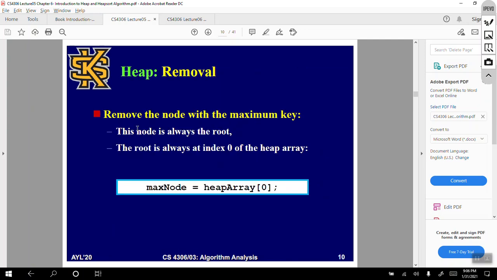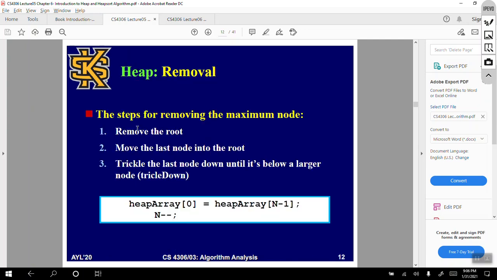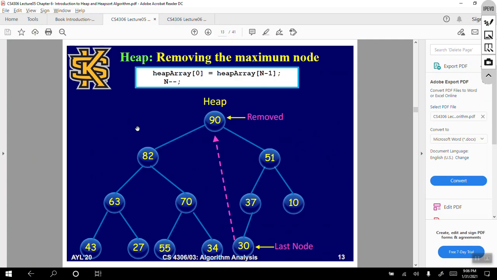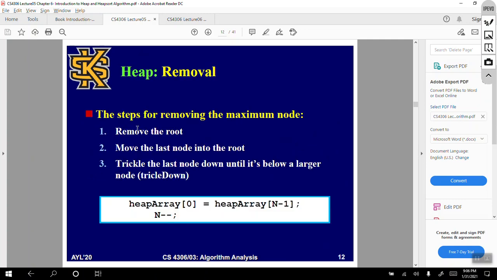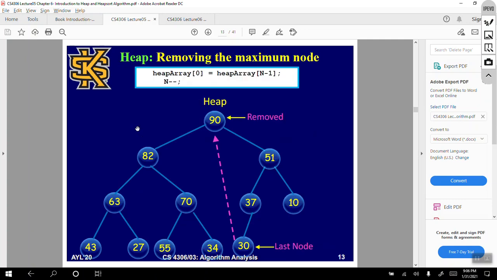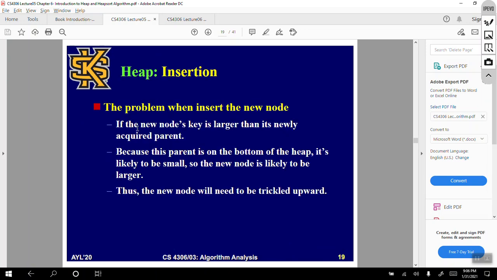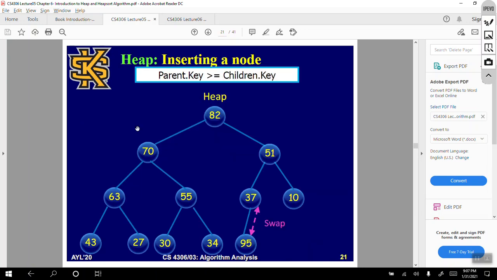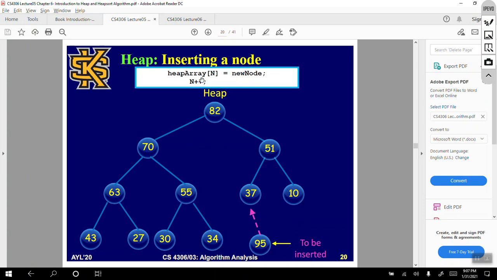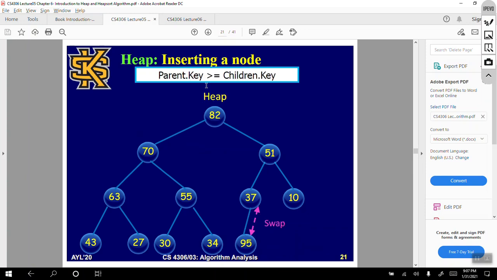Then we discussed how to remove an element from a heap, by removing the last element and decreasing n, the number of elements, and we discussed how to insert an element in a heap, where when we insert we increase the number of elements by 1, n plus 1.